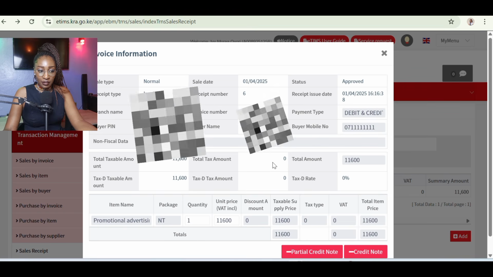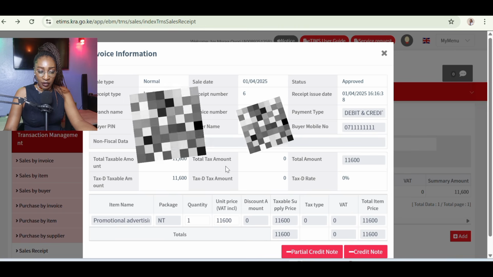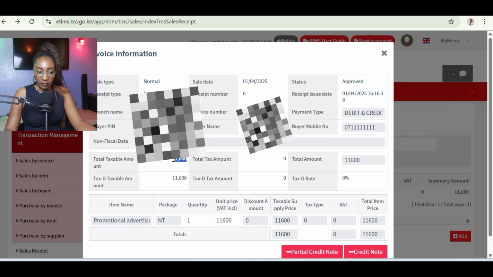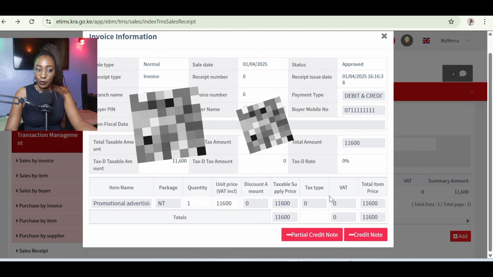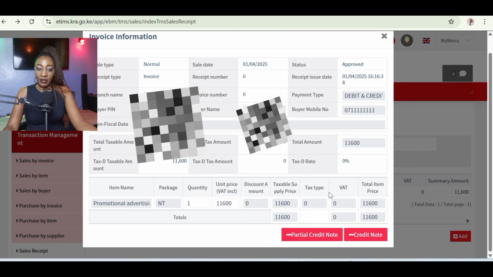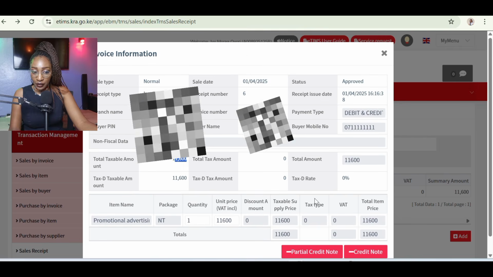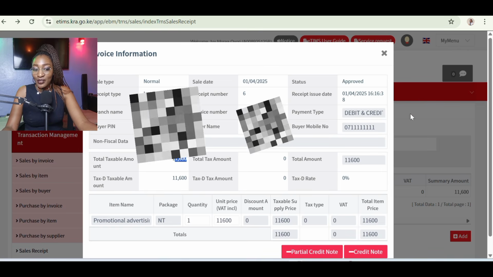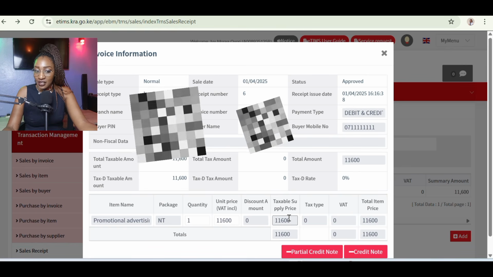You can see, just forget about everything here. The most important thing is the total tax amount, the total everything here. I've noticed that the amount that I used was inclusive of VAT and it's higher than usual. So I have to remove this invoice. You cannot delete an invoice, because I've noticed that the amount that I used here was in excess. It was supposed to be 10,000 Kenyan shillings and not 11,600, because I'm not registered for VAT.